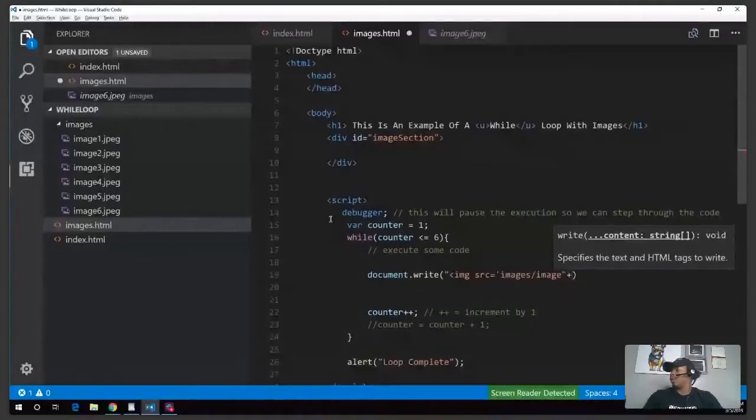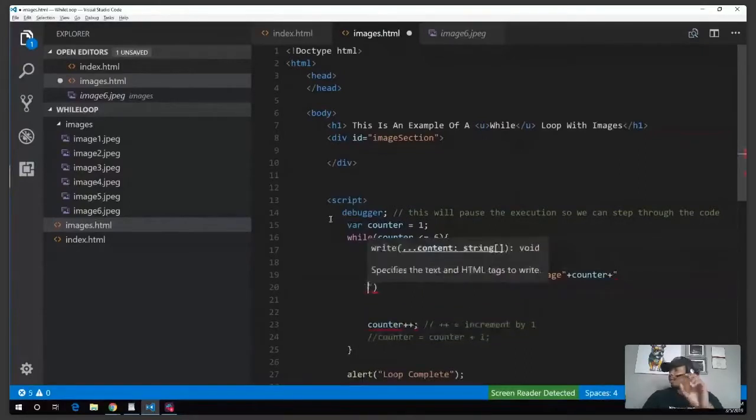We can't just put 1, we can't just put 2, we can't just put 3, because it's going to write the same image every single time. Instead, what we want to do is say counter, and I'm going to show you why this is important. And then we want to go back in here and close out. Don't forget, this is going to be key. Make sure you keep track of your quotation marks.